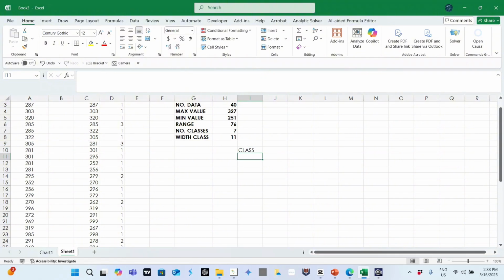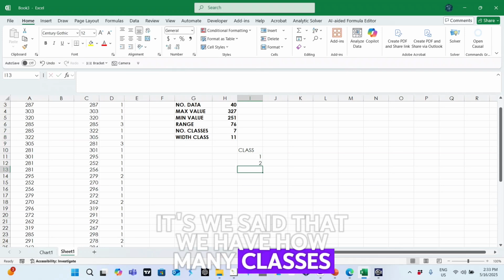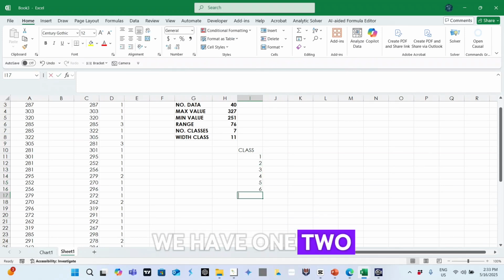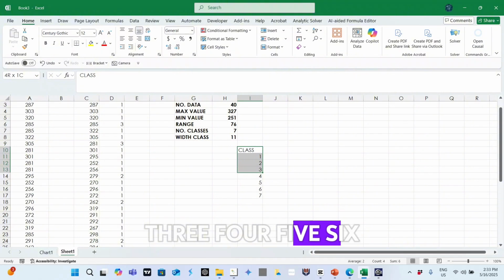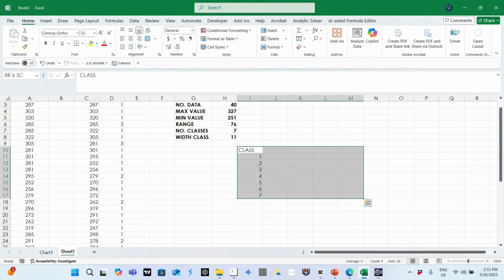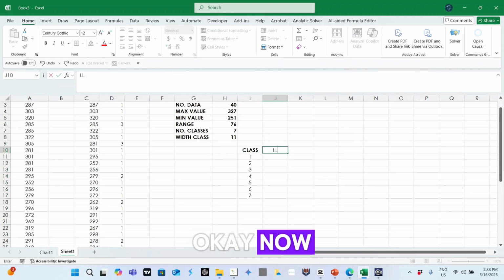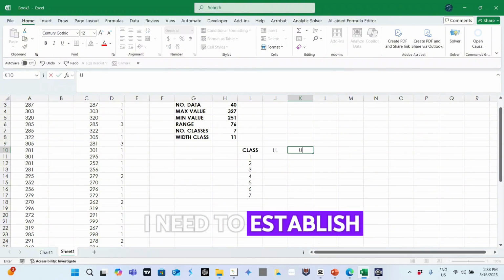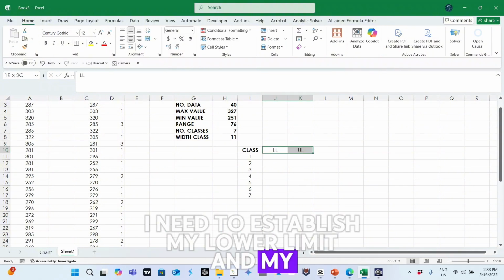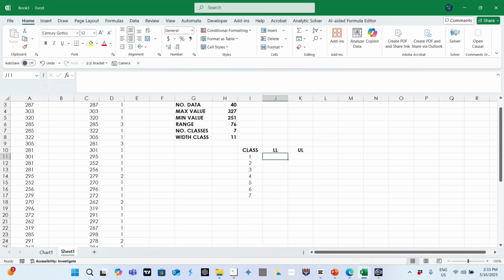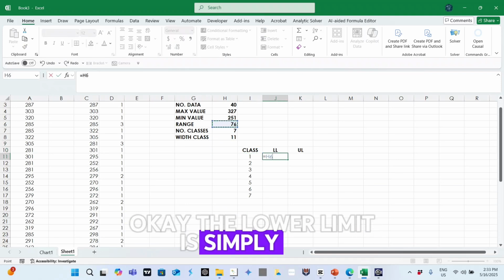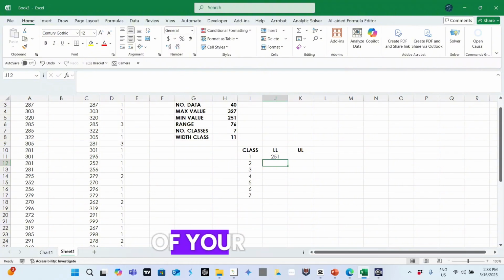So class, we said that we have, how many classes do we have? 1, 2, 3, 4, 5, 6, 7. Okay. Now I need to establish my lower limit and my upper limit. The lower limit is simply the minimum value of your data, 251.